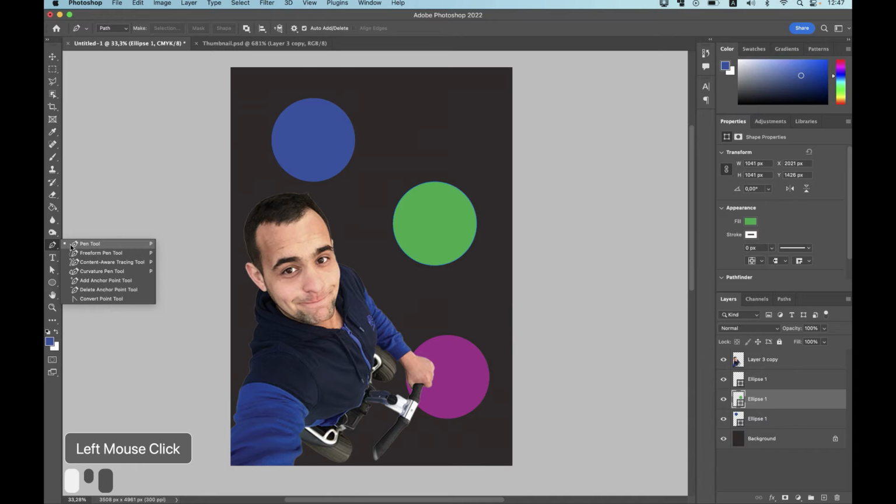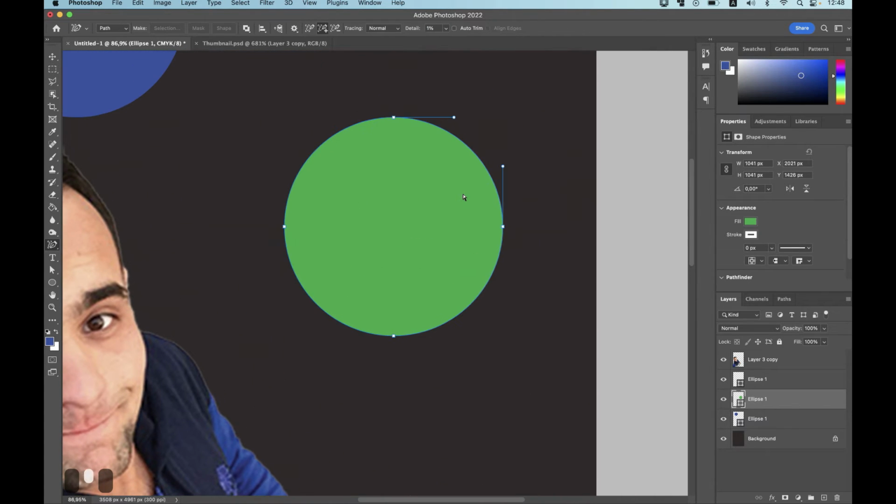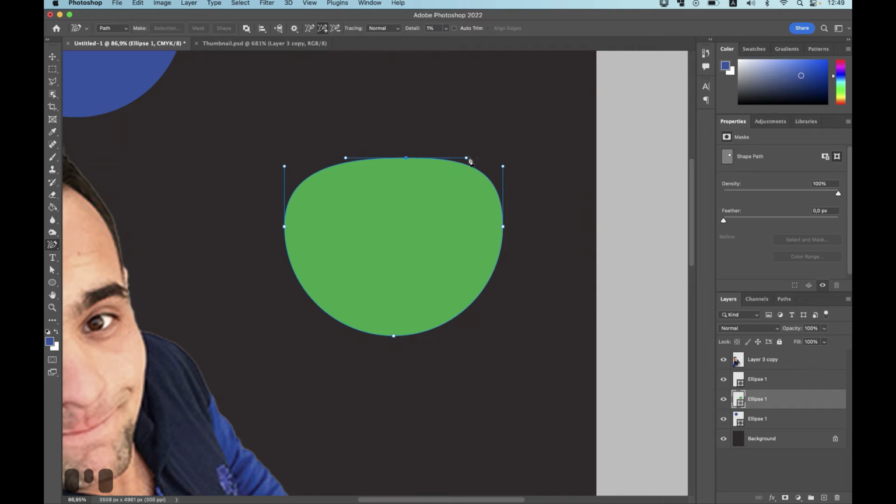Before we start the foundational information about raster, vector, and smart objects, let me show you one more tool. It's called the Content Aware Tracing Tool. With it, we can change the shape of this circle. Let's try to use it. We click on this circle, on this path. Let's zoom in a little bit. And we see now dots and handles, and we can change the shape of this.